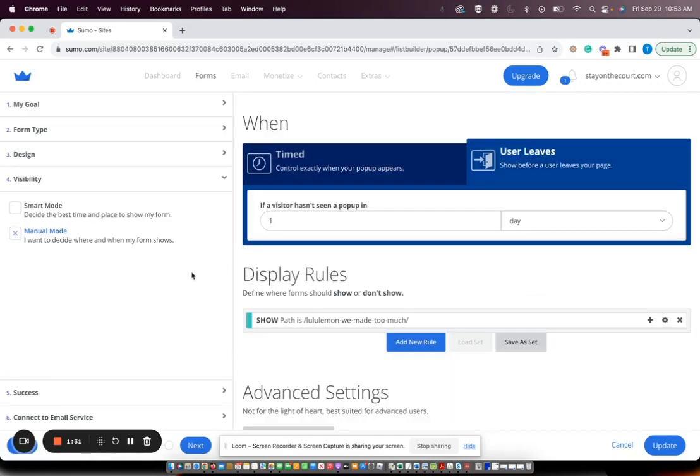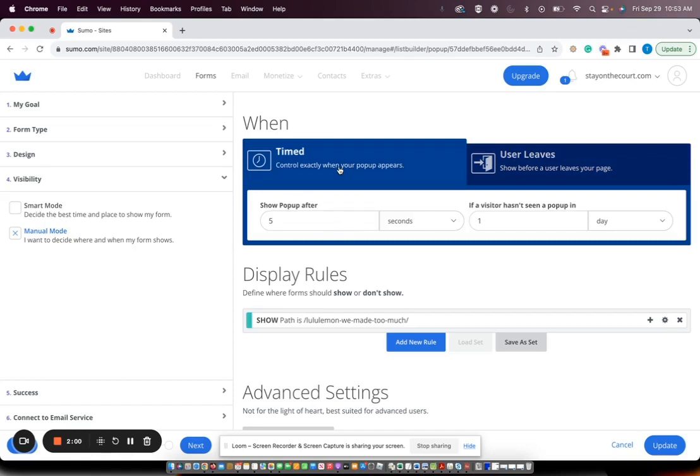Visibility. All right, this is where it gets a little tricky. So a lot of times, if you just have one for your entire site, maybe you just click smart mode and it decides what's the best way to collect from that particular user. In this case, I've got one that is in smart mode, but then I want the second one that will only show up on these Lululemon pages. So I chose manual mode, and then they have all kinds of options. So you can choose whether it's going to be timed. There's several options there, show up after a series of seconds. And that's how I think I have this in smart mode for my first pop-up.